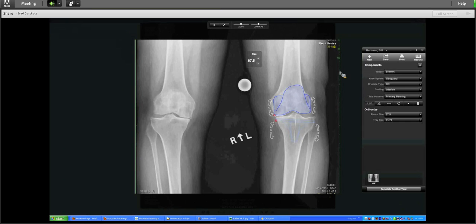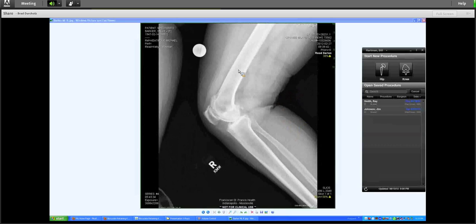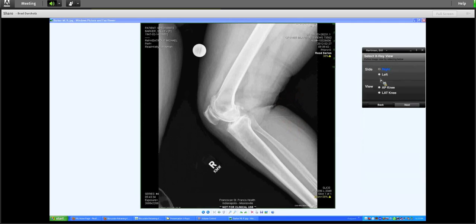And I'm going to say new case. Let's do this again here real quick. So we will start with the lateral side. I'm going to say it's a knee. It is the right side. This is a lateral view. Ball.